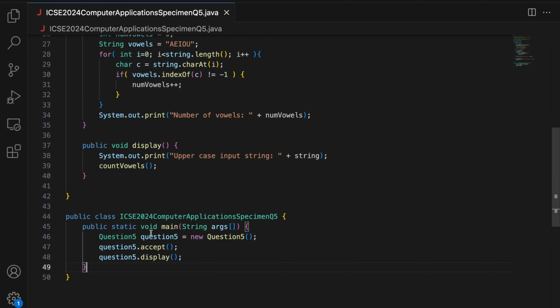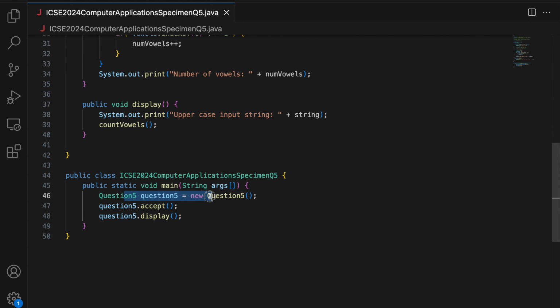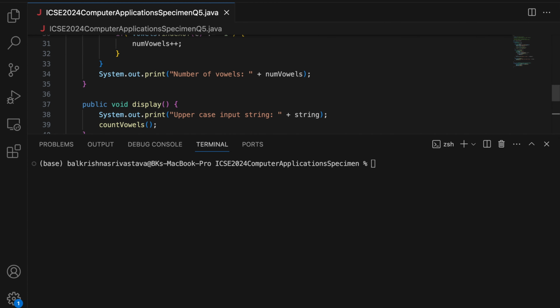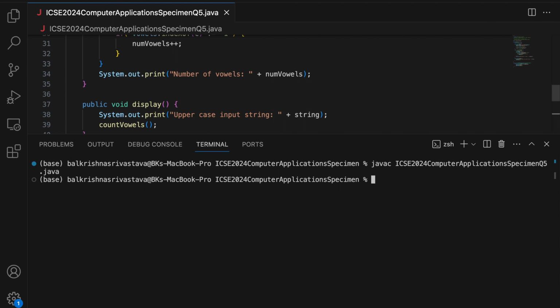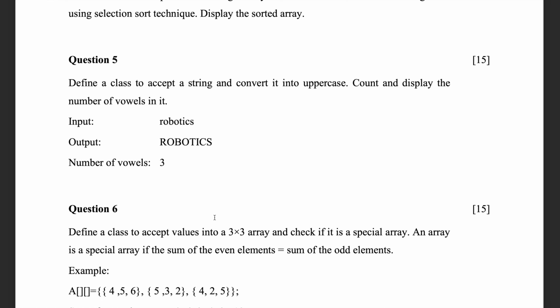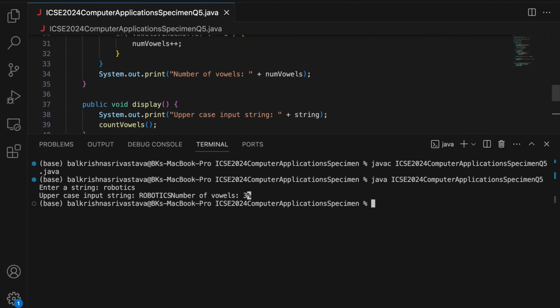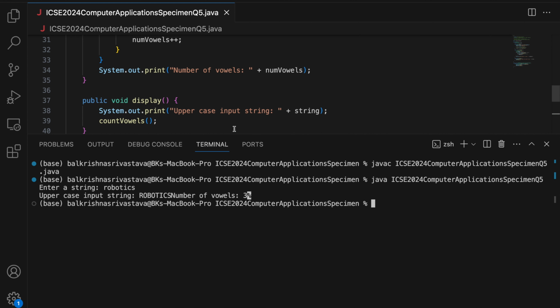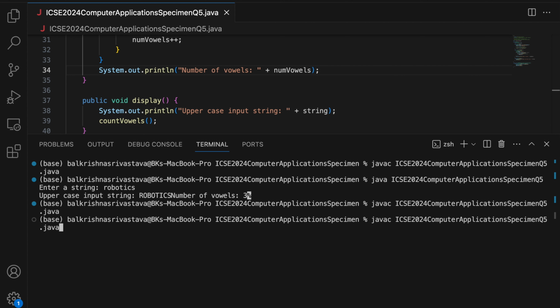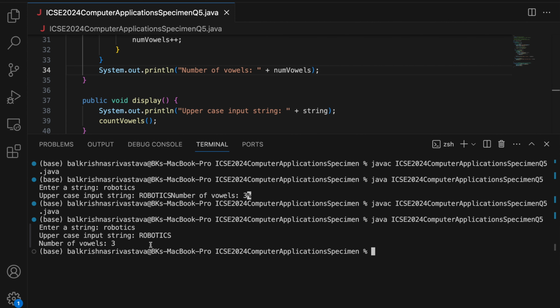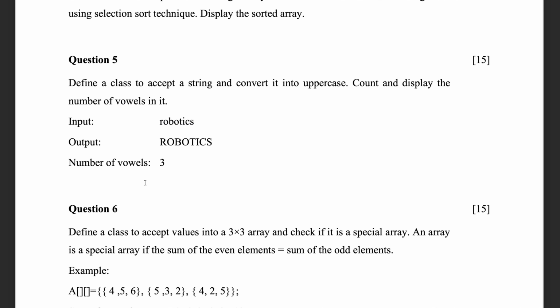So the code for my first approach, where I create a separate class, create its object and call the method, is done. So let me compile this. Running this, Question5. Enter a string. I'll say robotics. Okay, so I need to have println here, and println here, otherwise all this output is in one line. So Java C, Java, robotics. Uppercase input string is this and vowels is 3, which is correct.